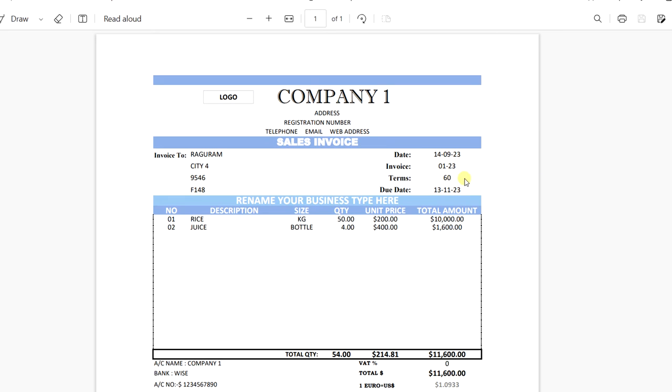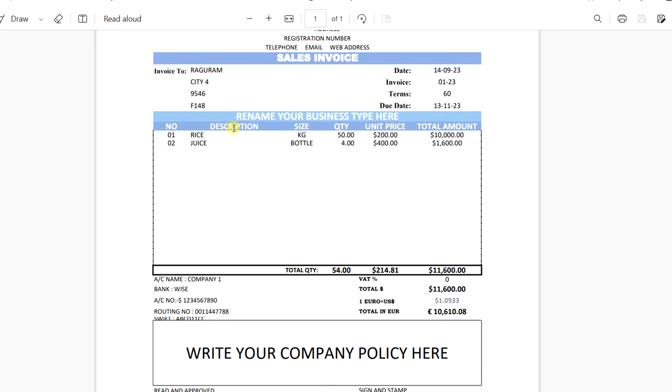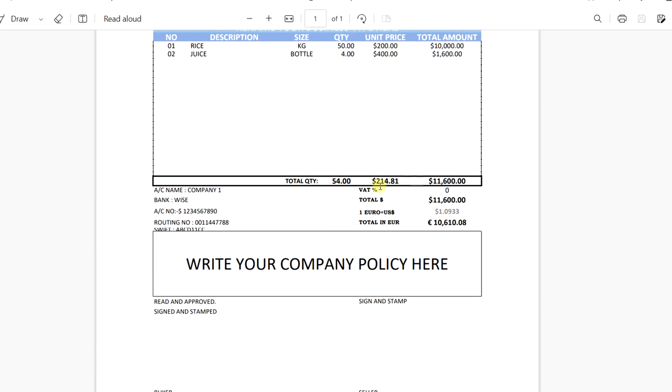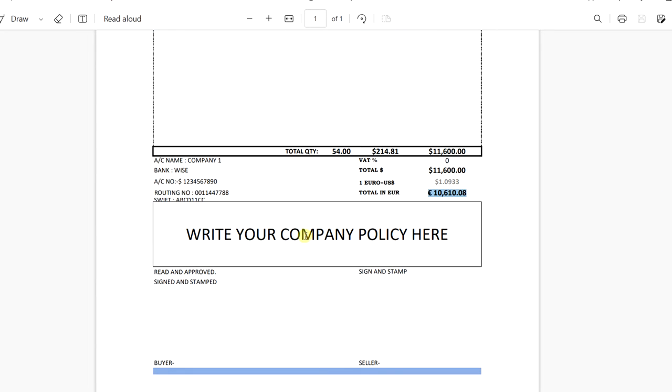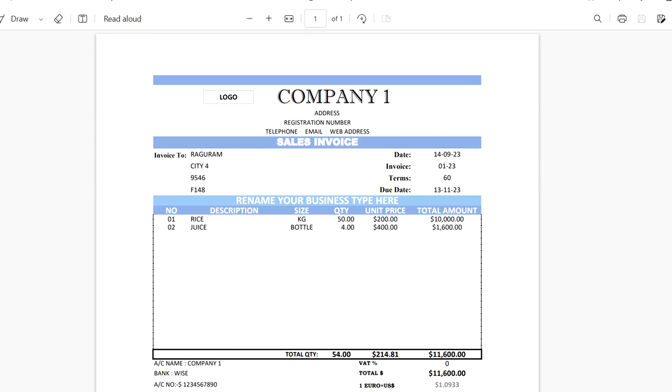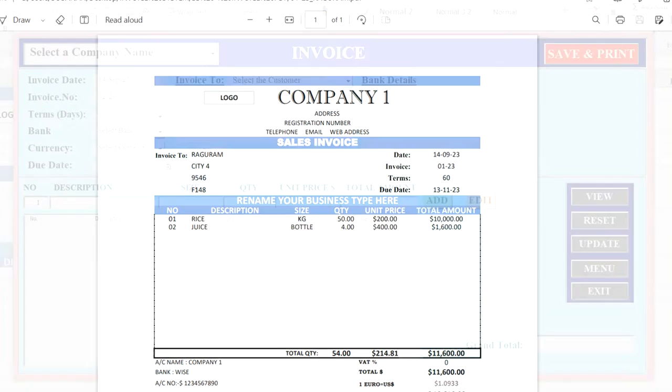If it is a direct sale, we can select 0 and the due date will be the same as the invoice date. You can see the description here, total price, and this is the bank details the customer is going to pay to us, the total amount converted to a different currency as per our requirement. You can type your company policies here and client signature, also the company's signature. Okay, after printing that we can close that.